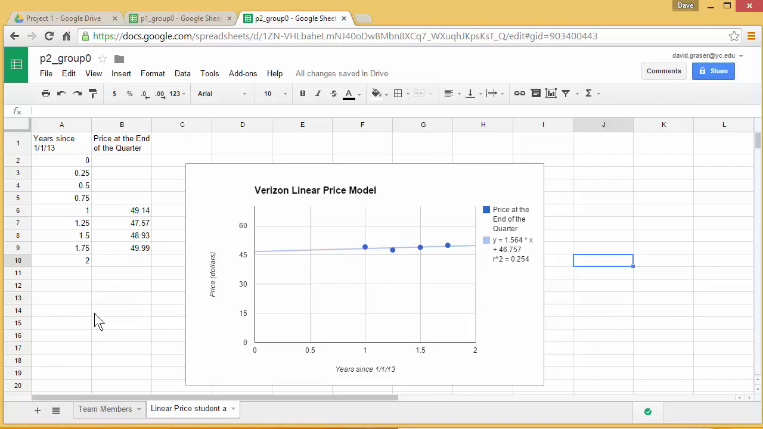When your team is through with this Tech 4, you're going to have a tab down here with a linear price model. Another student's going to do a quadratic price model. You're going to have a linear earnings model, and you're going to have a quadratic earnings model. And depending on how many people are in your team, some folks may need to do more than one. But go ahead and label it with your last name here so I know exactly who's who and I can give credit where credit is due.